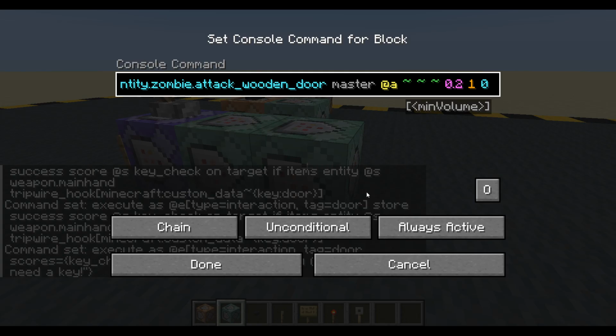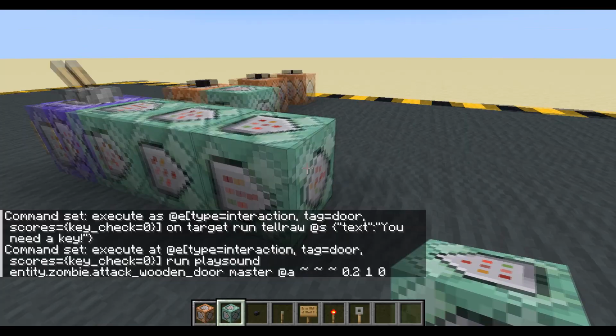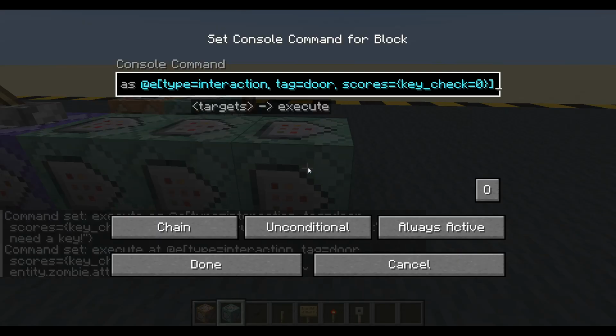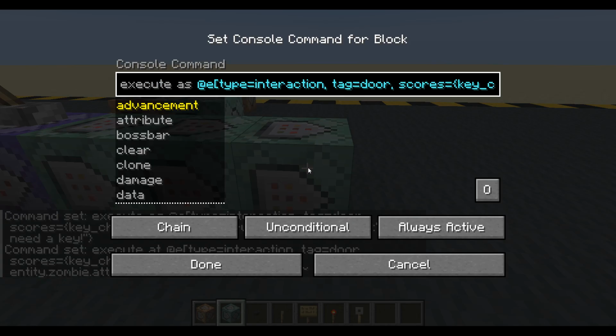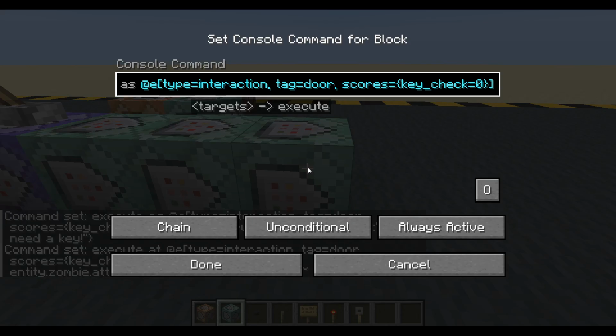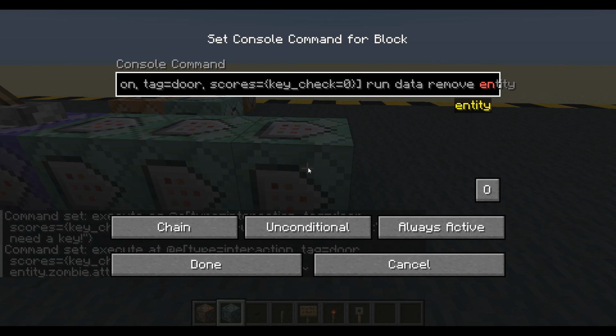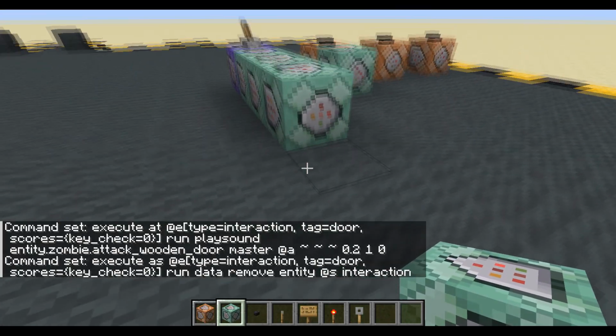So we click on it without a key. It tells us we need a key, it plays the sound, and then we better remove the interaction from the entity, otherwise it will keep doing stuff. So let's paste this again. Execute as. This time we're going to keep as. Type interaction, tag equals door, scores, key check equals 0. Yep. Run data remove from entity, entity from yourself. Remove your interaction. So it's going to forget that it's me that clicked on it. And I better reset its key check score as well.